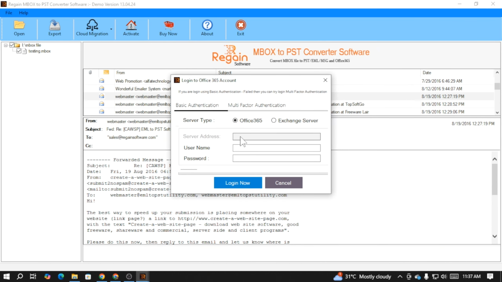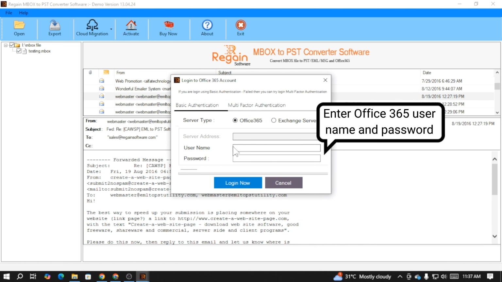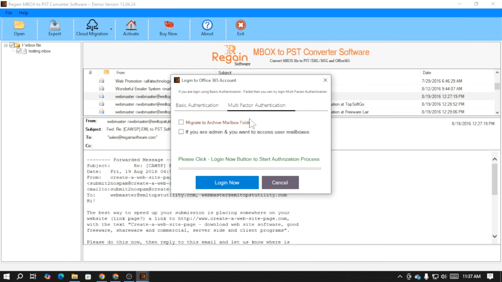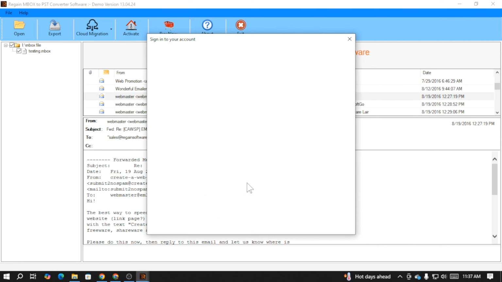In basic authentication, simply select Office 365 as server type, enter your Office 365 username and password. Then click on the Login Now button. For this tutorial, I will use the multi-factor authentication method, which is more advanced and easier. First, click on the Login Now button.